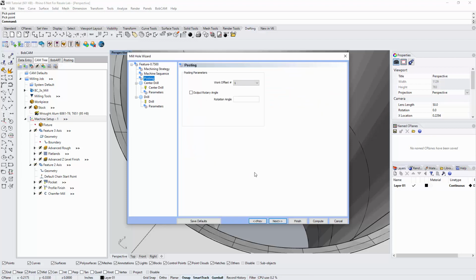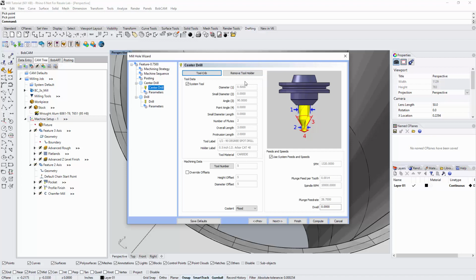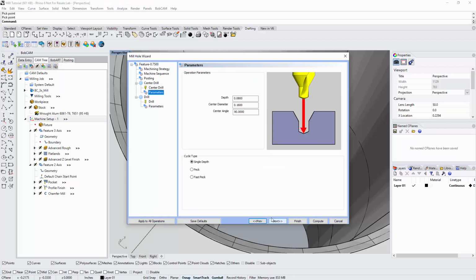And then next, we have our posting. Nothing to change there. Then we have our center drill. I have a 1/2 inch, 90-degree spot drill here. So I'll say next again. And I'm just going to tell it that I want a center diameter of 200 thousandths. And so that's saying we have to go a distance of 100 thousandths. We could then come in and even peck out the geometry there. So we have 3 pecks going in to clear it out.